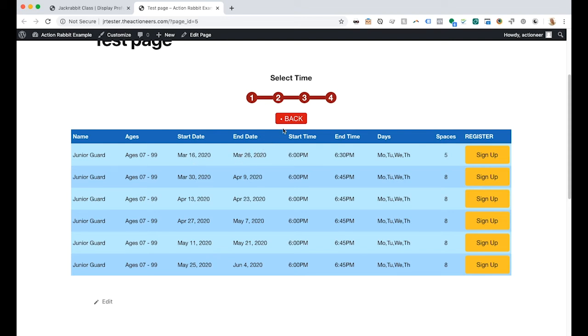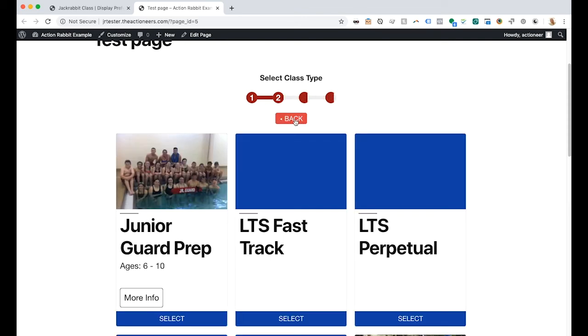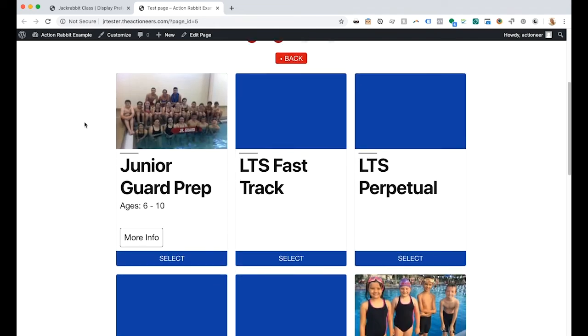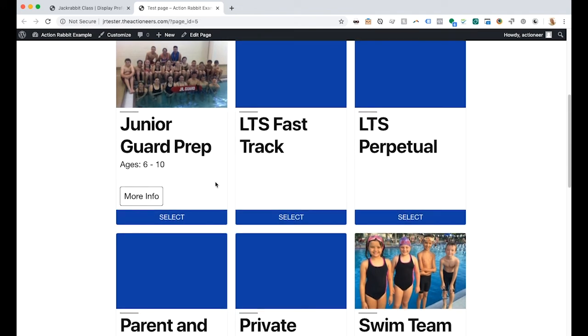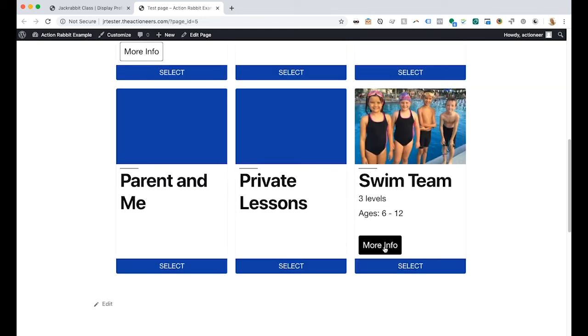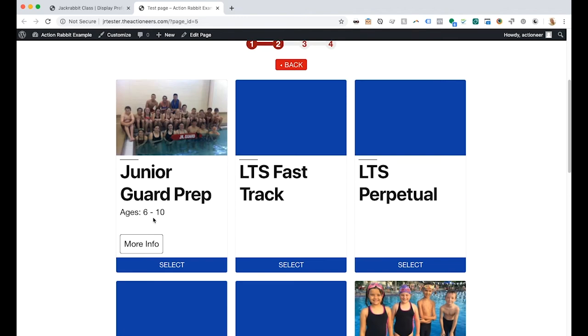So that's not all in regards to the class filter. You may remember that we added little bits of extra information to some of our categories, such as Junior Guard Prep. It says more info here, and Swim Team it says more info here. So where are we getting this information?